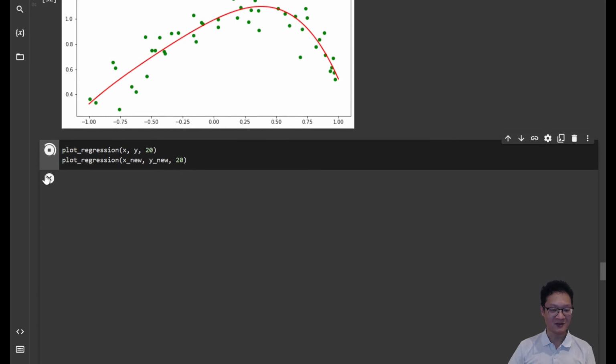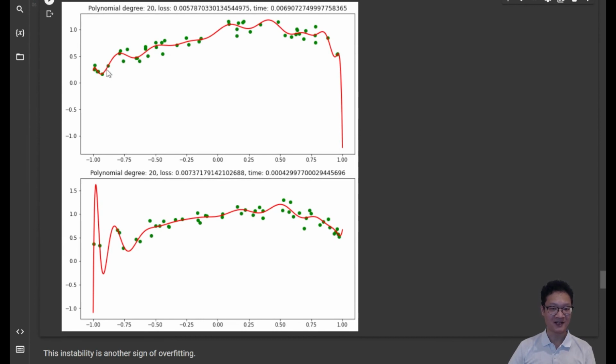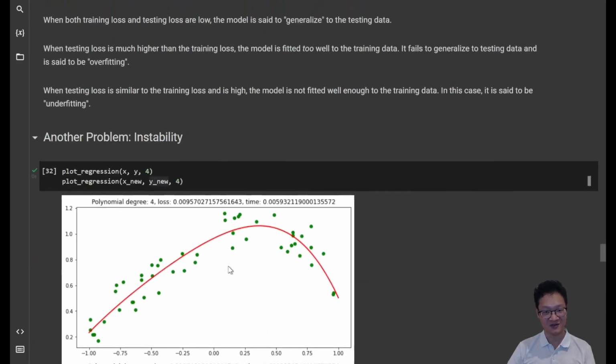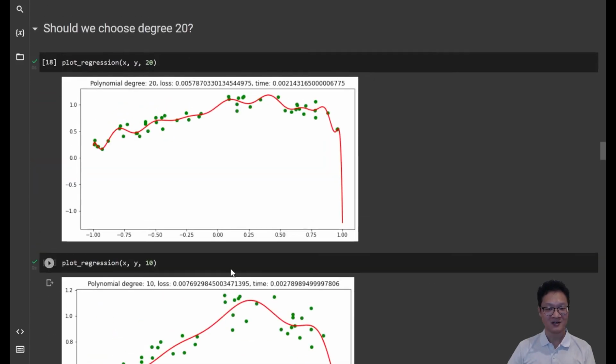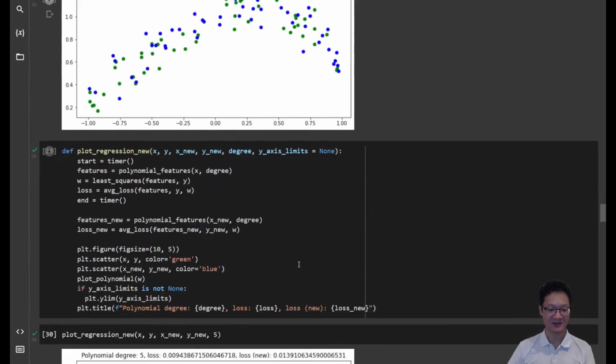What happens when we do the same thing to the 20th degree polynomial? With the first set of training data, the polynomial looks like this. But when we fit a 20th degree polynomial to the second set of data, it actually looks like this. So you can see that the model changes a lot depending on what data is fed in. This is called instability. Instability is another sign of overfitting. The first sign of overfitting is really good training error, but potentially bad test error.